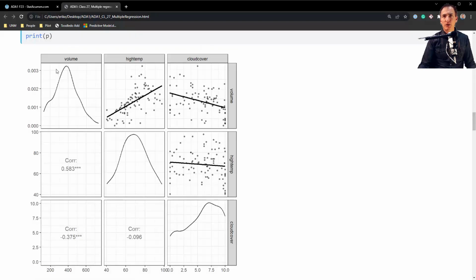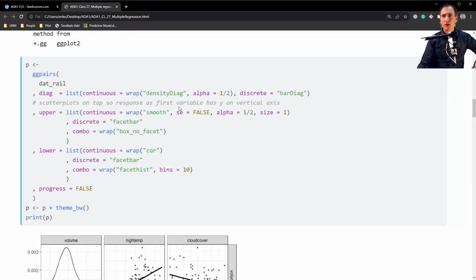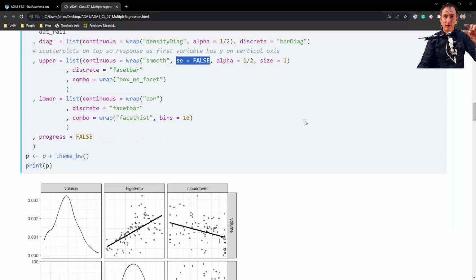And I prefer to put the first variable as the response variable, and then put the scatter plots in the top right, so that the first variable, the response variable, is on the y-axis, and the other variables like high temp is on the x-axis and cloud cover is on the x-axis in this comparison with volume. So this is how I prefer to see it. I also put some lines on there. In the upper corner, if you've got continuous variables, we add a smoothing line without the standard error bars around the regression line. For the lower diagonal, we just put the correlation values.